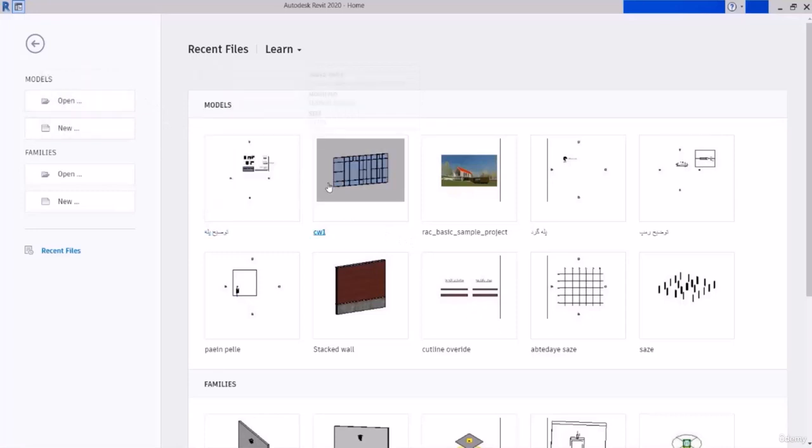On the left, you have the model part, which includes Open and New. You can open your previous models by pressing Open. The next one is New, and if you want to begin a project, you need to press on that and open an empty page. But opening a new page in Revit includes some points that you need to pay attention to.